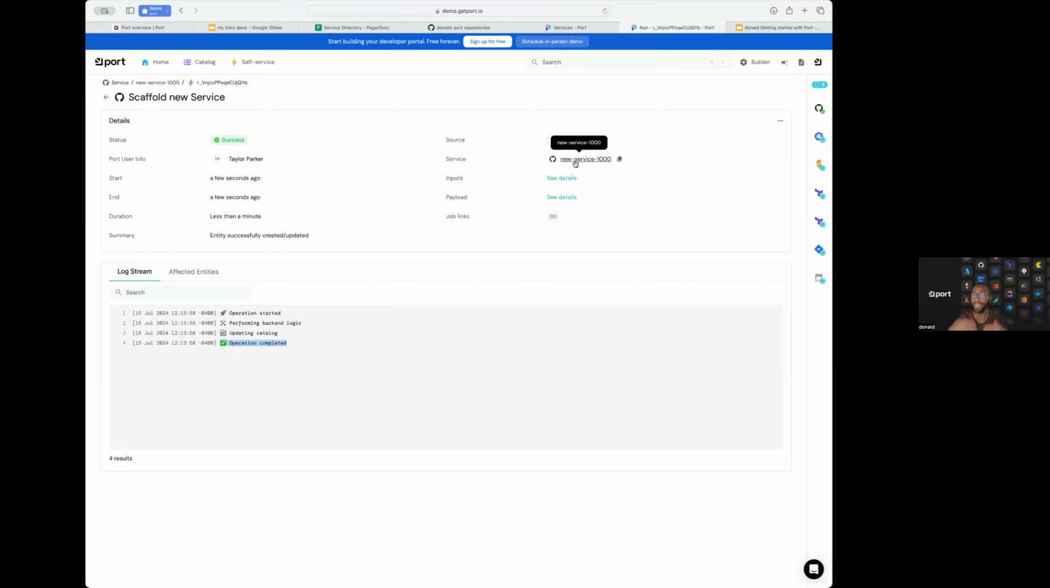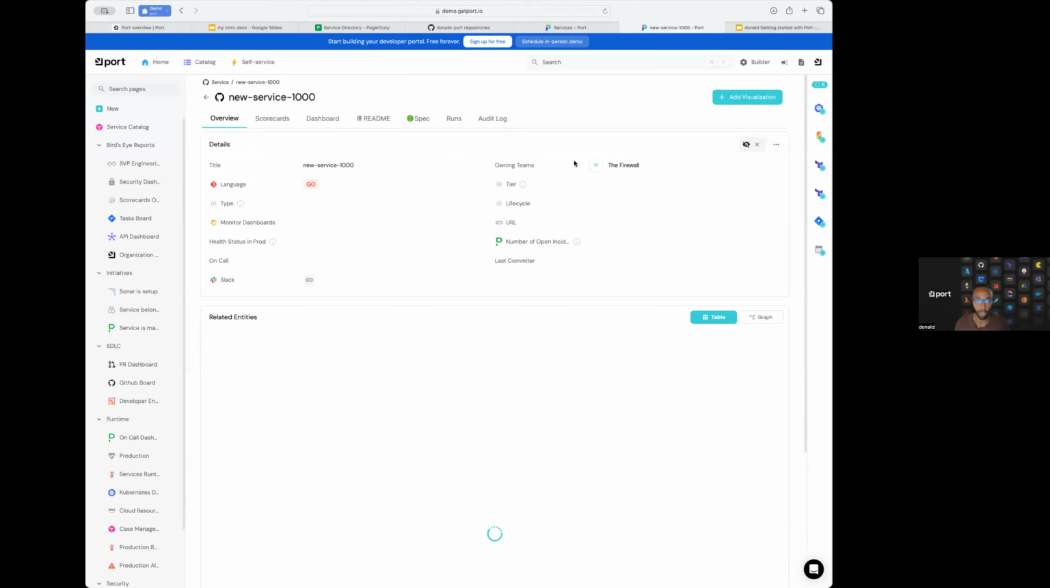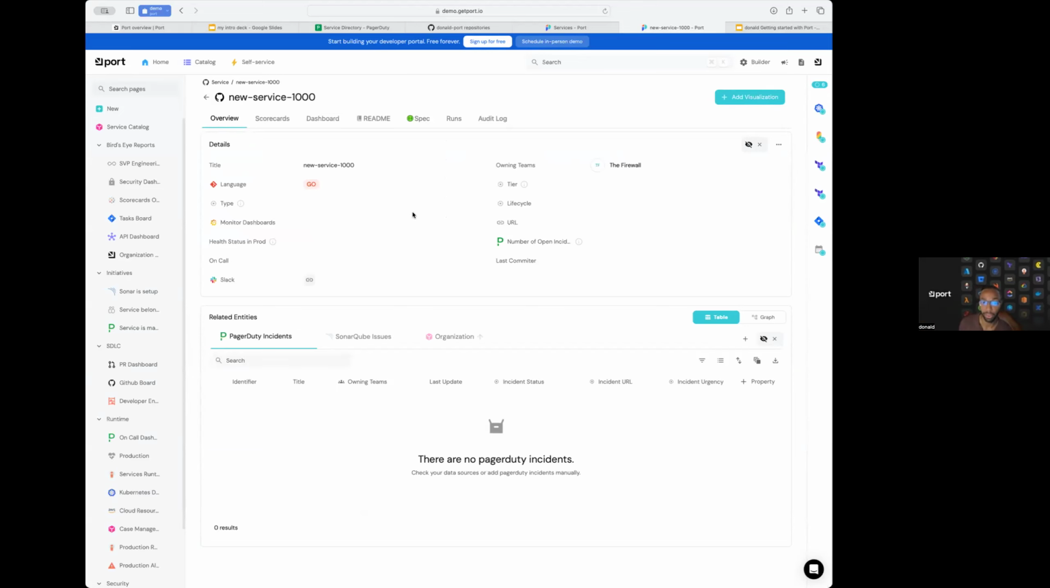And this tight integration between what we call self-service actions, which you just saw me execute, scaffold a new service, and our catalog is a really, really tight integration. And that is also unique about Port, right? So now I've created my new service and I can go to my catalog. And just like for the pricing service, I have a catalog entry that looks exactly the same. Okay, looks exactly the same as my pricing service, even though I just built it, right?